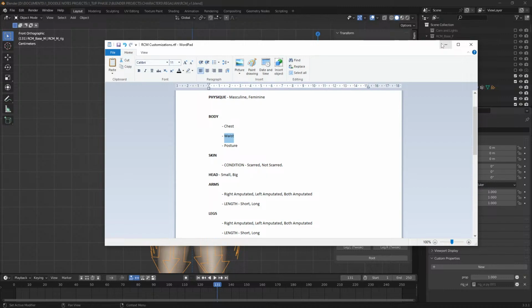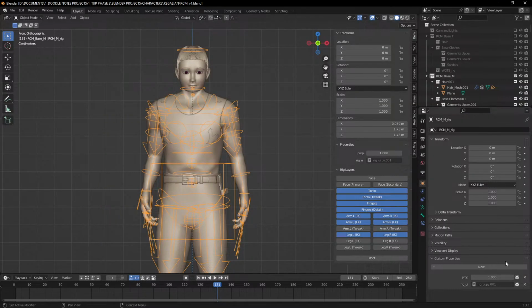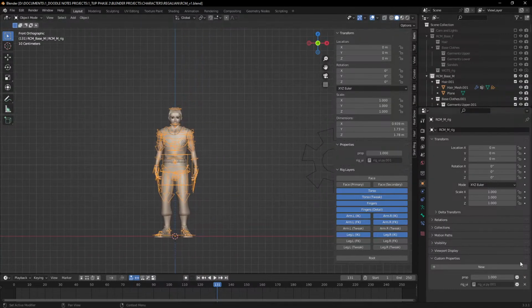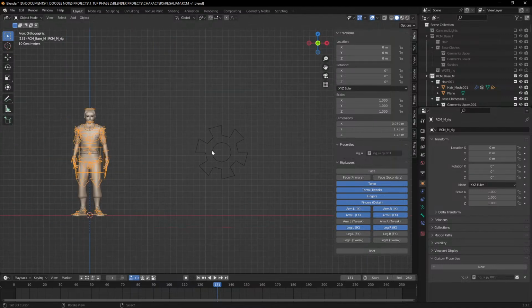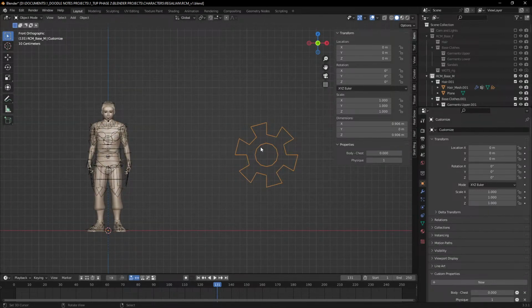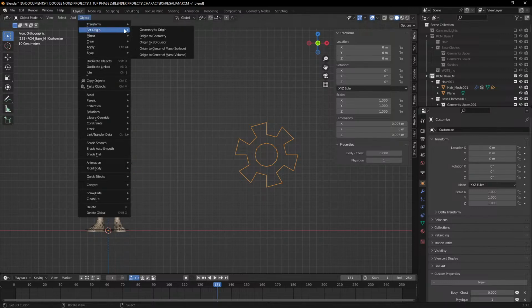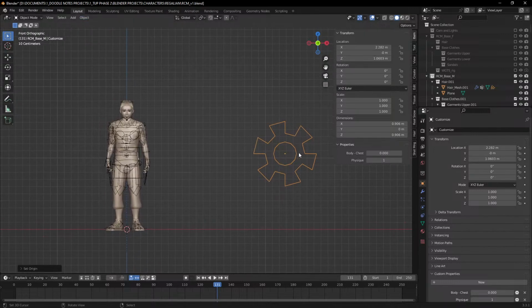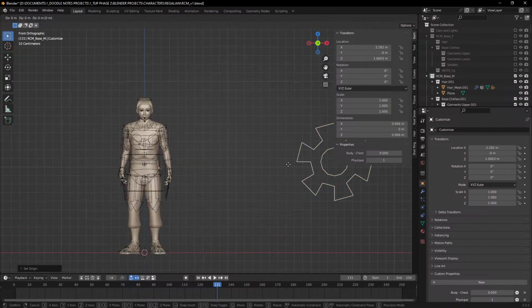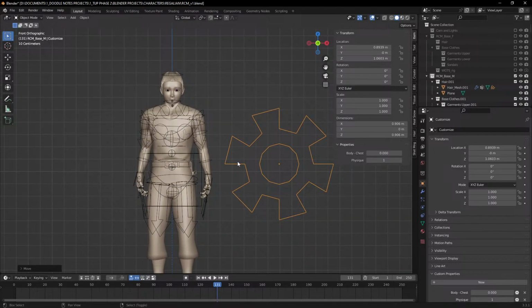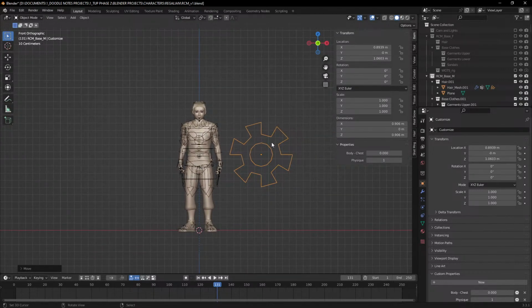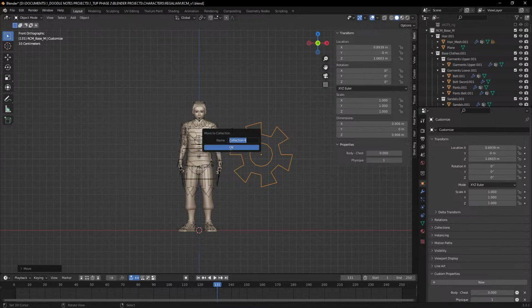Now let's go for the waist. Body waist. Should probably get rid of the properties that I created here. Tell you what, I'm going to do object, set origin to geometry. There we go. That way we can move this customizations around wherever we want. And we have to make sure that this is inside a different collection. Customization.